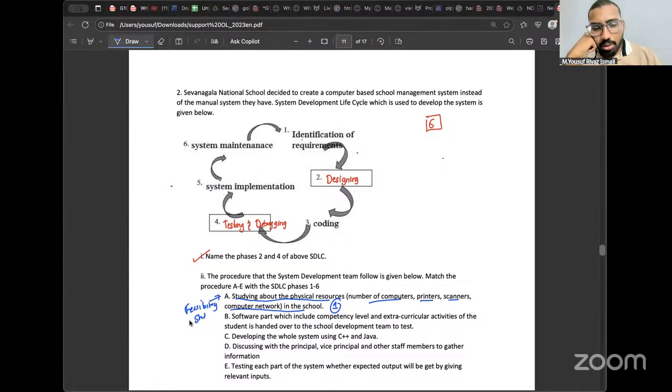Software part, which includes competency level and extracurricular activities of the student, is handed over to the school development team to test. Developing the whole system using C++ and Java. C++ and Java, these are two programming languages. So developing the system, that comes under which phase? Correct. That comes under implementation or else the coding phase.